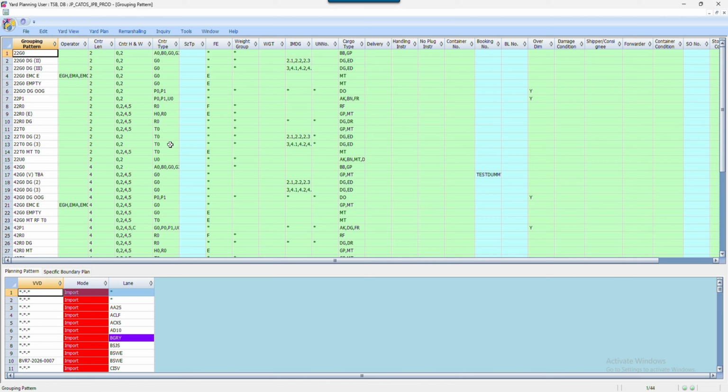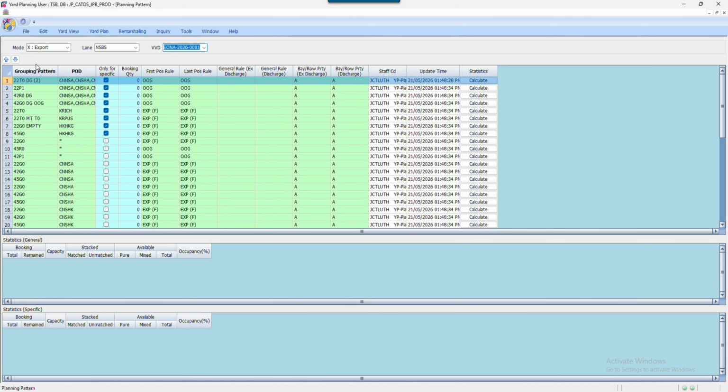Another question. Why, if I tick check for only specific in the planning pattern, won't the system find from the planning pattern? Okay. For example, can you open back to the CATOS? Okay, it's back. Okay, the planning pattern window, this one.